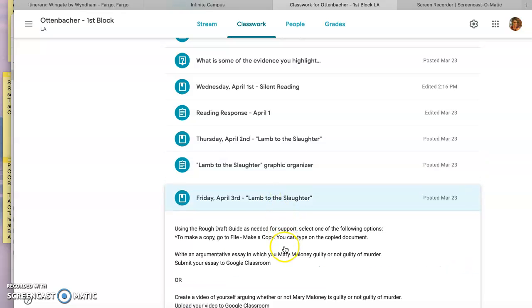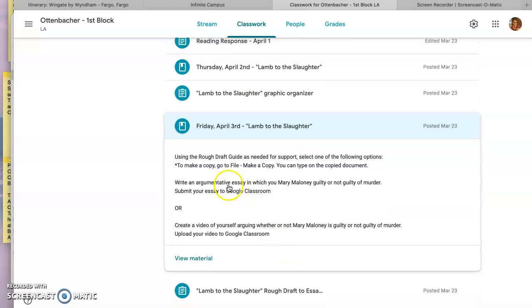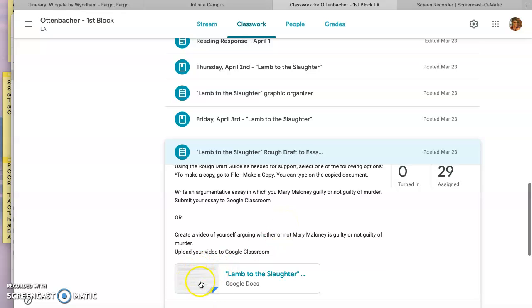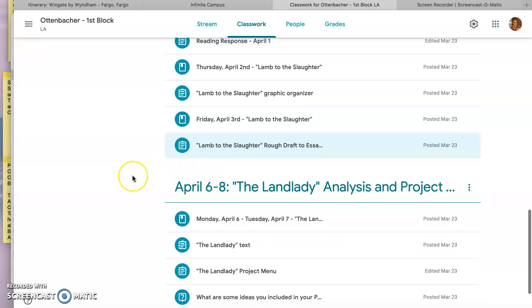And then Friday next week, there's a rough draft guide. And then you're going to write an essay using evidence, submit it to Google Classroom, or you can create a video of yourself arguing whether she is guilty or not guilty and upload it to Google Classroom. Okay, and here is your rough draft that you fill out. It's 2 or 3 pages long. You will fill that out and then upload that and your essay or that with your video. That'll help you organize all of your thoughts, your evidence, etc.